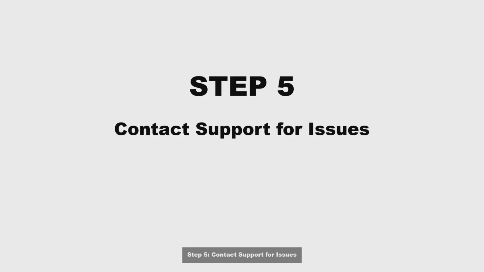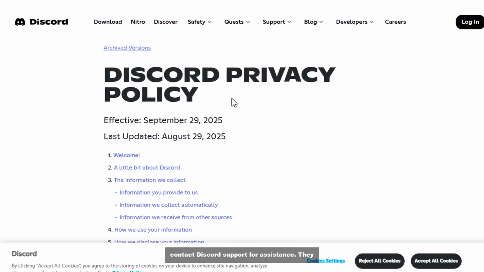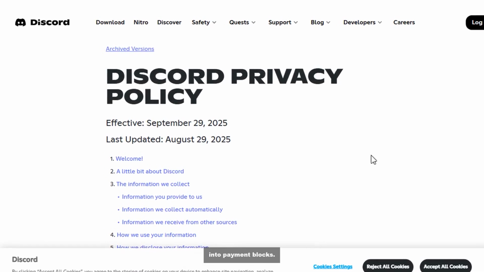Step 5. Contact support for issues. If you encounter any problems with payments, contact Discord support for assistance. They can help resolve issues before they escalate into payment blocks.